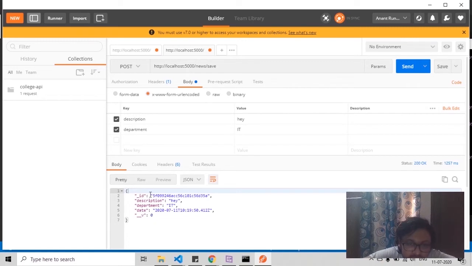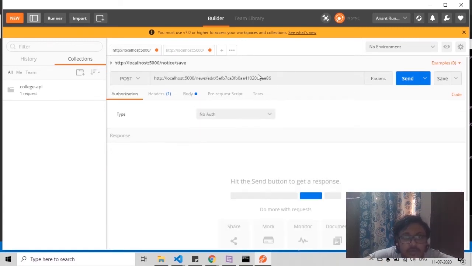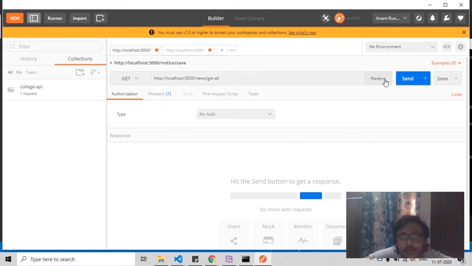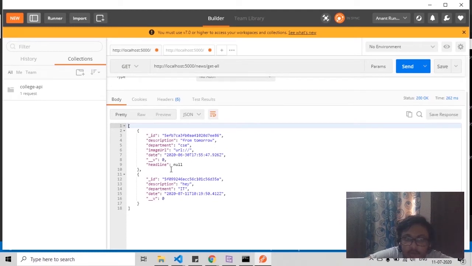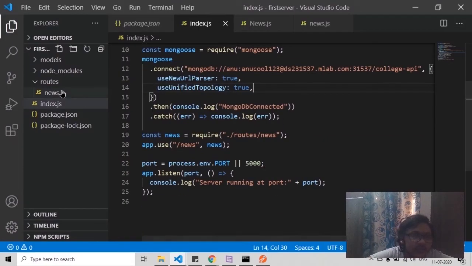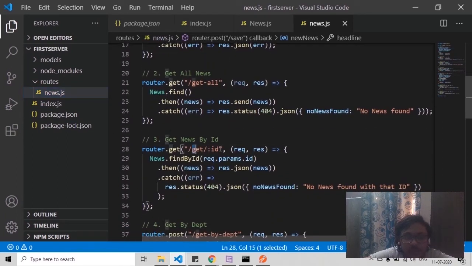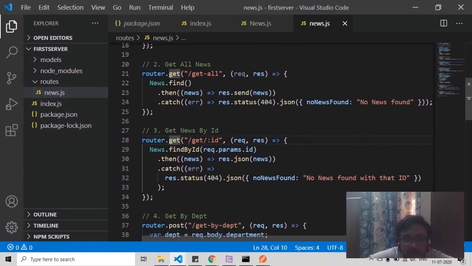Yeah, so it has saved this data. Now when we do get all, let's do news slash get all and get. So we are getting those two data. Okay, so we have saved and added. Similarly, you can get by id. You can mention the id and do the get, and it will give you that particular id.